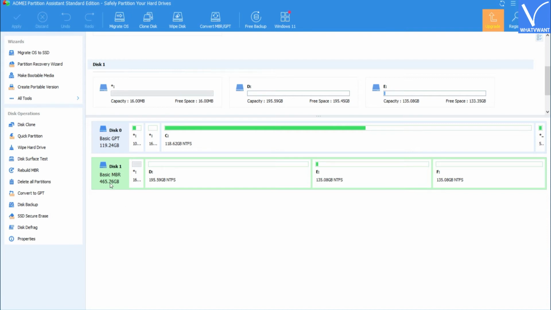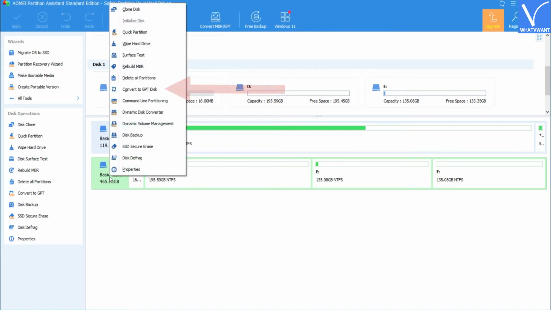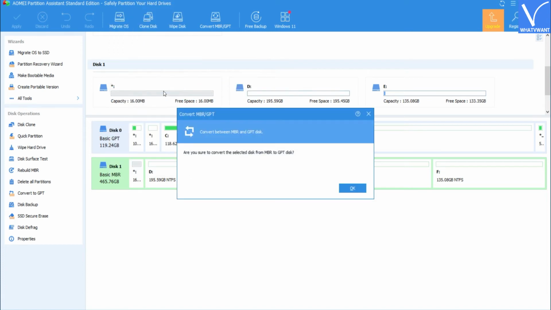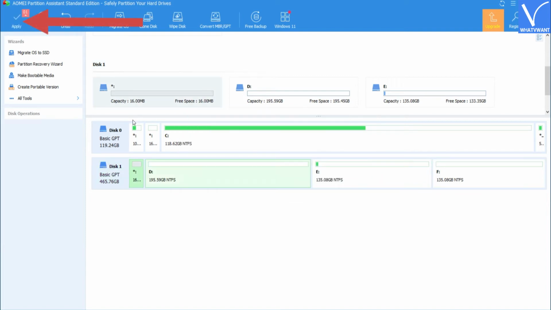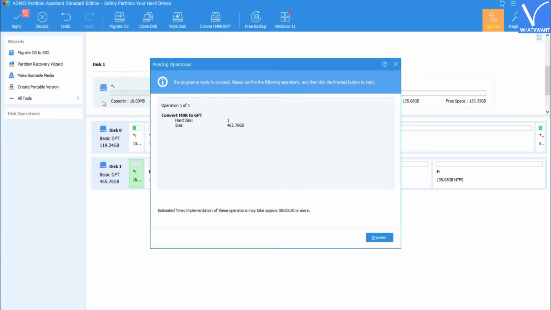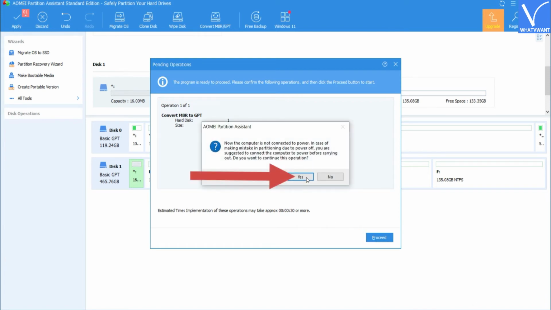Pick the MBR disk that you want to convert to GPT. Give a right click on it, and click on Convert to GPT disk option from the menu. A prompt will appear on the screen. Click on OK. The task will be added to the pending state. Now click on Apply option. A prompt will appear on the screen. Tap on Proceed. Finally, click on Yes.